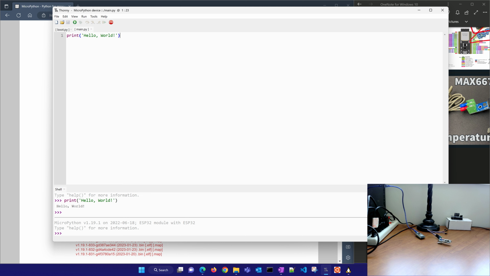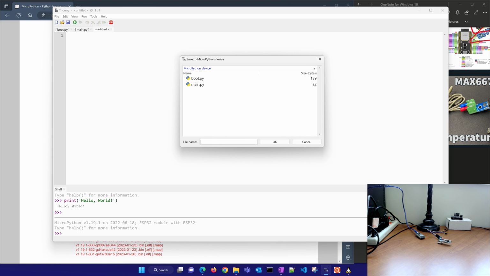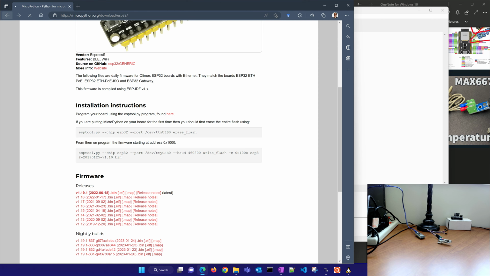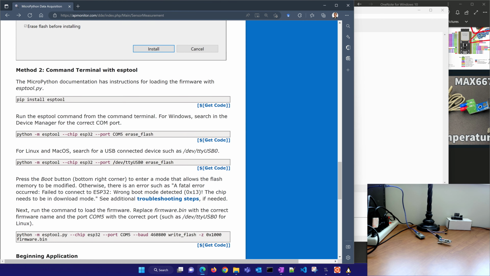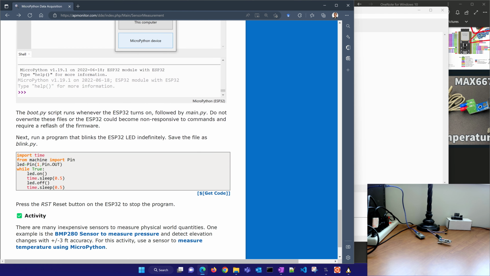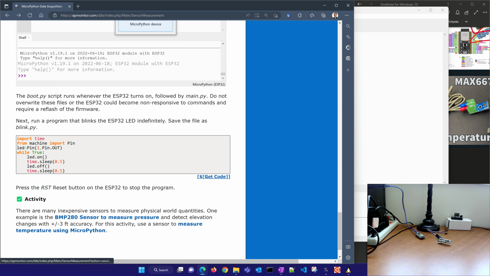Okay, so now let's do something a little bit more. Instead of just this main.py, I'm going to create a new script here, and I'll save it to the MicroPython device, and I'm going to call this blink.py. Okay, so I've saved it here. I'm going to come back to our web page, and let's just have this blinking application that's right here. I'll click the get code.